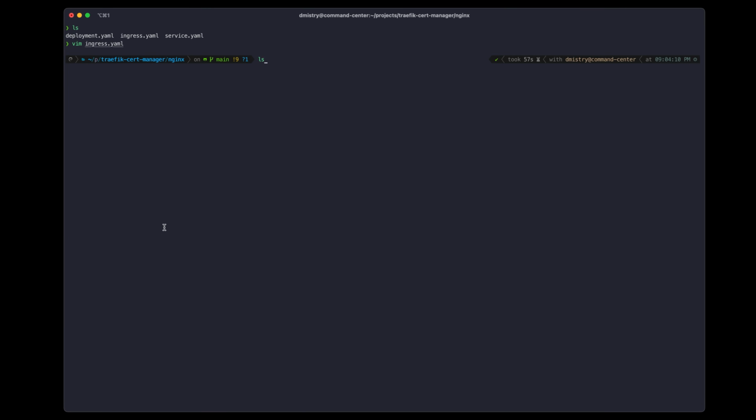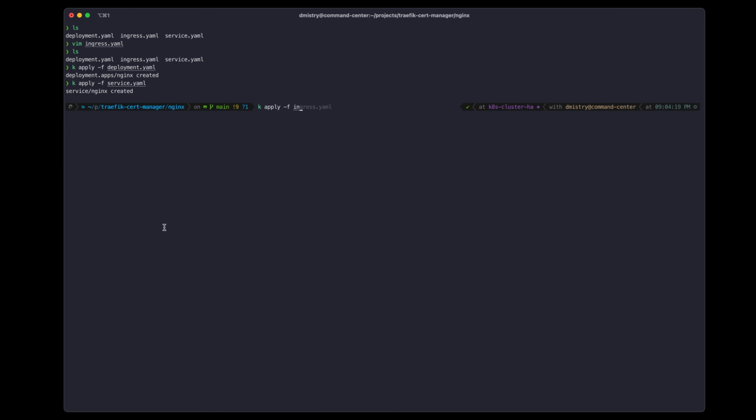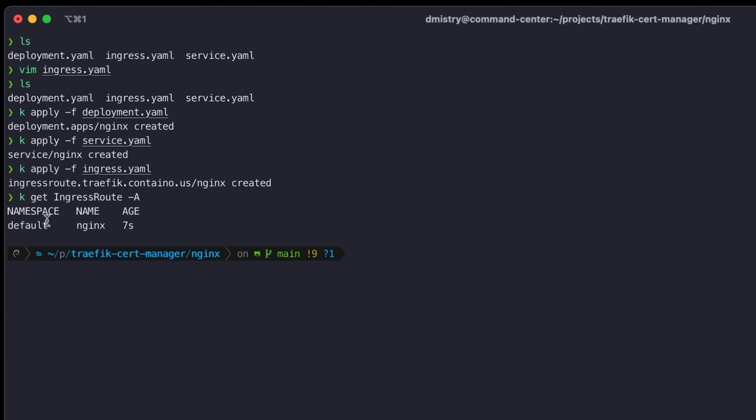So let's go ahead. First, let's apply the deployment. Then let's go ahead and deploy the service. And then finally, we can go ahead and deploy that ingress. And we can take a look at the ingress route by doing a kubectl get on the ingress route. And we can see that it was deployed in the default namespace, and we called it nginx.